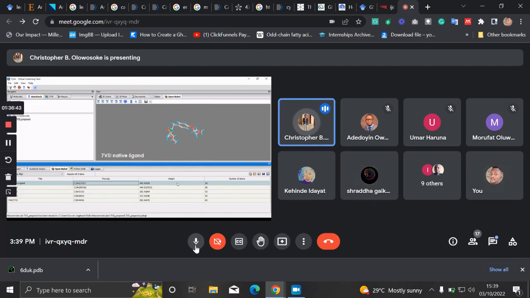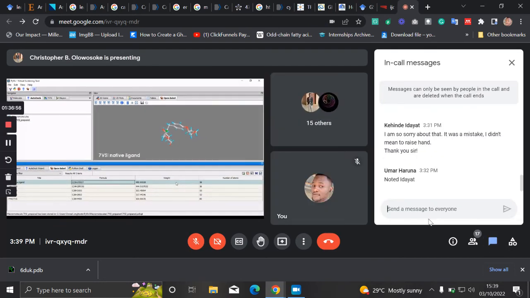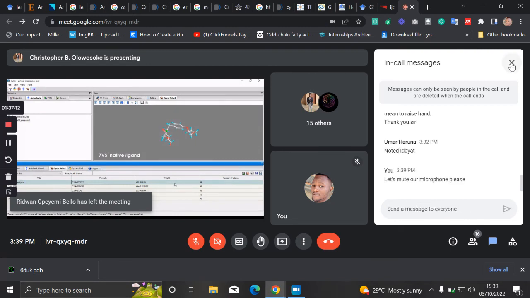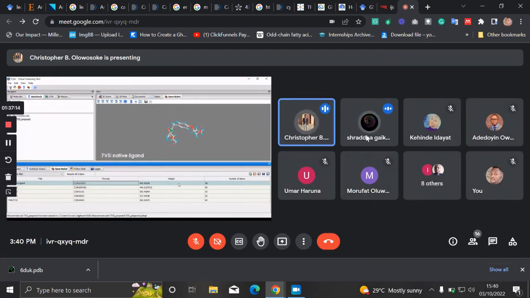The essence of us minimizing this native ligand is to reduce it to its minimum lowest potential energy. Like I said right from the start, this docking process is semi-flexible. So the ligand is going to take a conformation that fits the active site of the protein. So we have to minimize it to the lowest state before we can use it for this docking analysis.